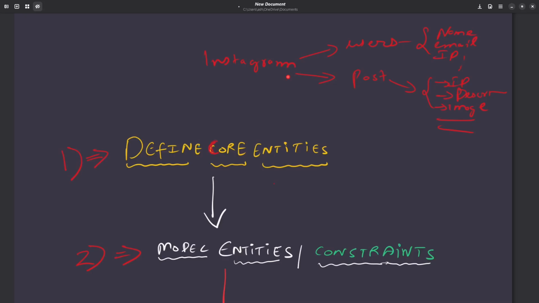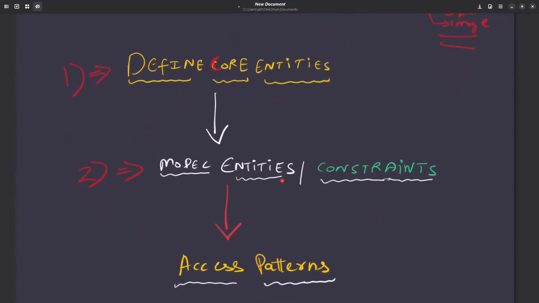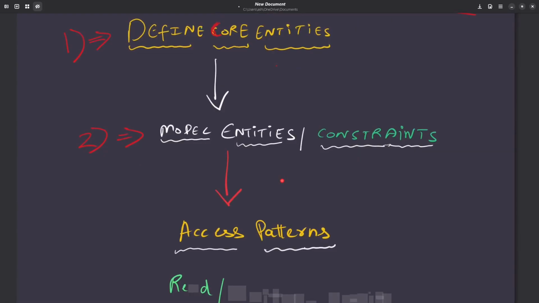If the entities that you have are highly relational in nature, then an SQL database will be the right choice. I will come to this in a separate video. We will have a separate exercise. We will have problems and we will choose the right database using this kind of decision tree. So the second step is defining the model for entities and thinking about constraints and relationships.